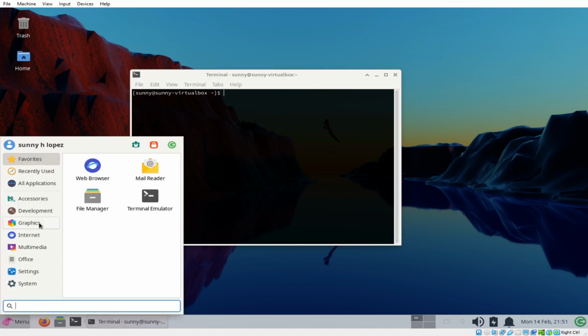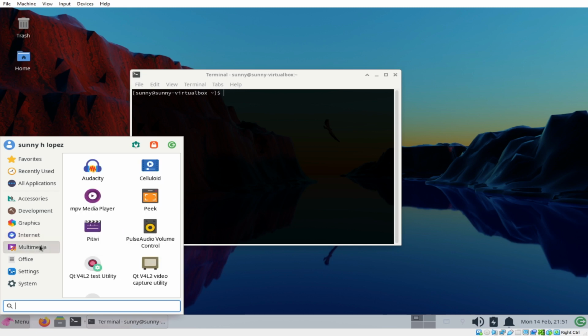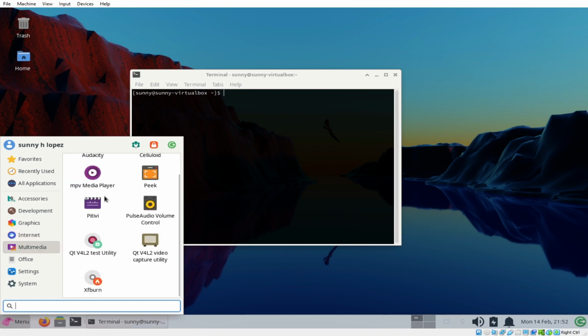Under internet, there's Geary. Again, the default browser found on XFCE on Garuda is Firefox. But you can also install other browsers, like Opera or Chrome, depending on your preference. Now multimedia: these are the different multimedia applications.